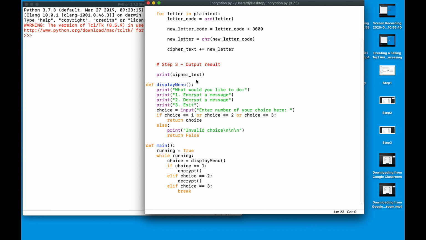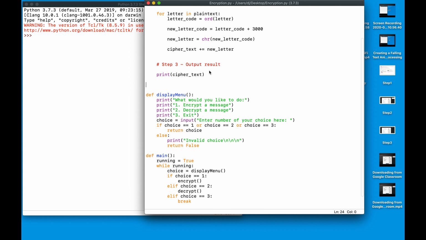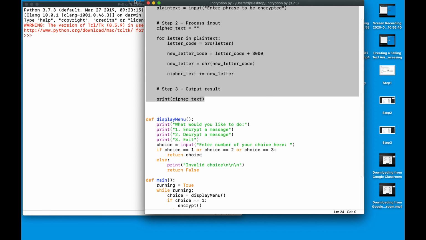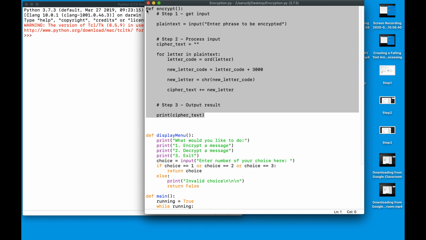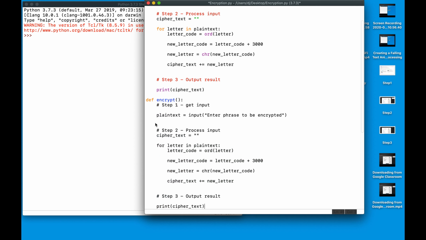Okay, now we just need to write a function for decrypt. So our decrypt function is going to be very similar to our encrypt function, apart from its name. And we're going to do the opposite of whatever we did here. So whatever mathematical thing you've done here, we're just going to reverse it, and that's all you need to do.